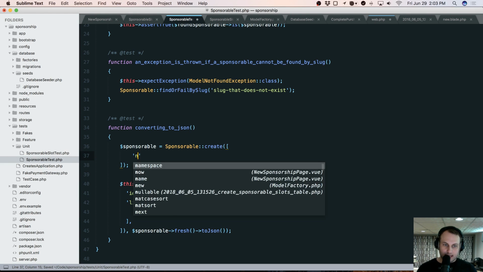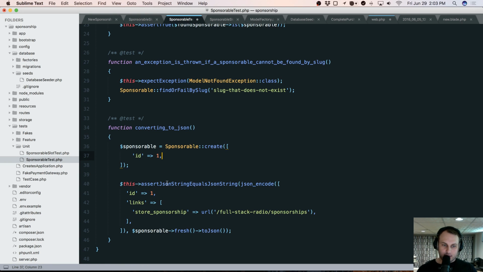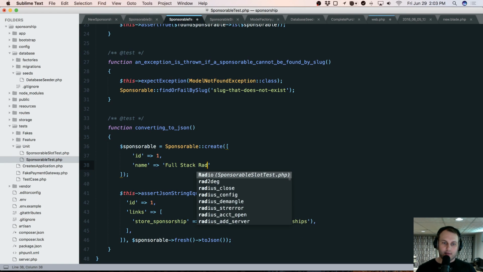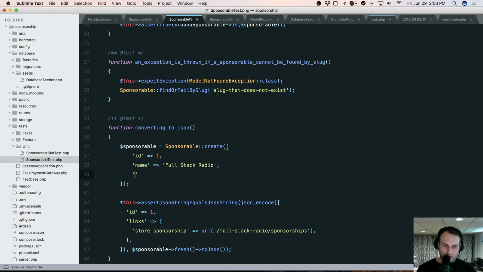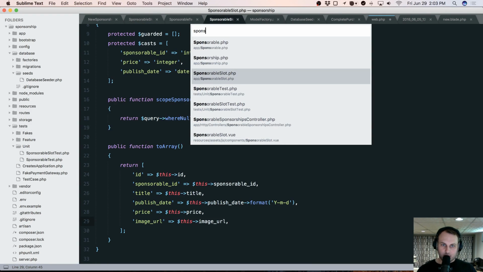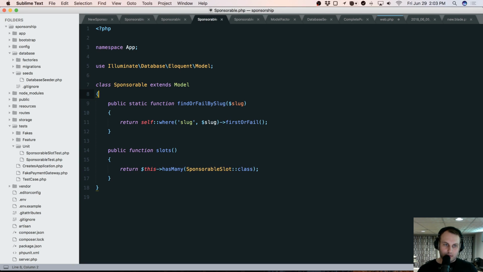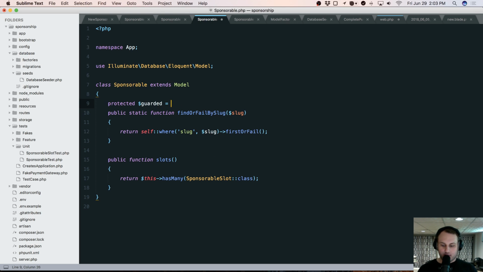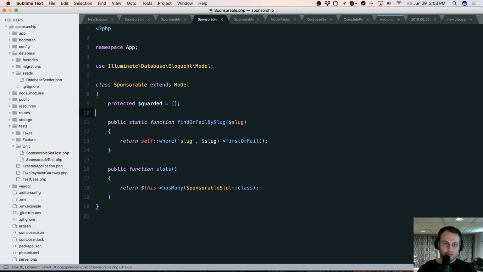So a sponsorable has an ID. We'll hard code that in just so that we can make sure that they match instead of letting it be auto-generated. We'll make it full stack radio. Might as well use data that we understand. For the slug, it'll be full stack radio. And hopefully that's all we have to do for now. Okay, so we can't set the ID, so let's go to the sponsorable and we'll do protected guarded equals empty array. No mass assignment protection, because we just won't do mass assignment.